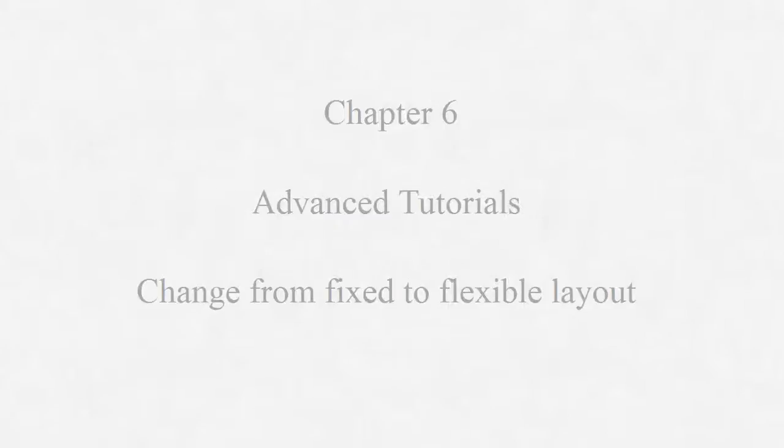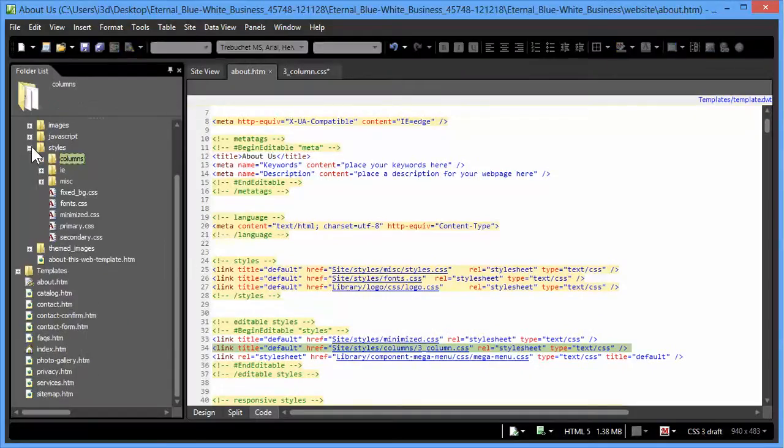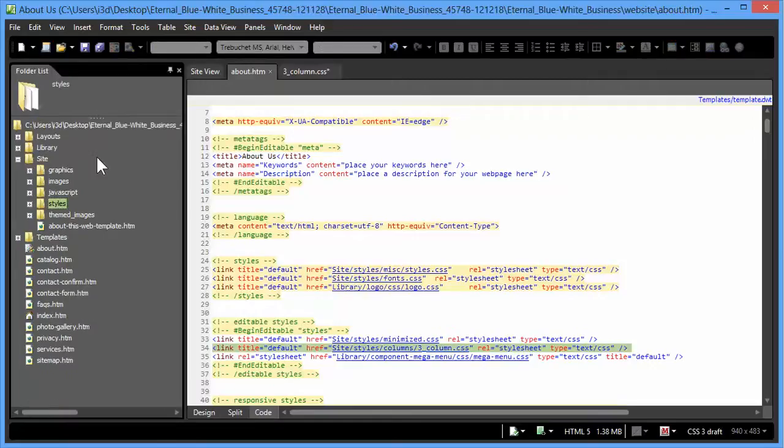Now, in this chapter, number 6, Advanced Tutorials, we're going to talk about changing from a fixed to a flexible layout. Your template includes what we call a flexible CSS, a flexible style sheet, which allows the content in the page to stretch to 100% of the screen width, which in certain cases may be very advantageous, it may be very helpful. I've put this in here simply upon request from the customers. If it were my choice, I wouldn't include it, to be honest with you.